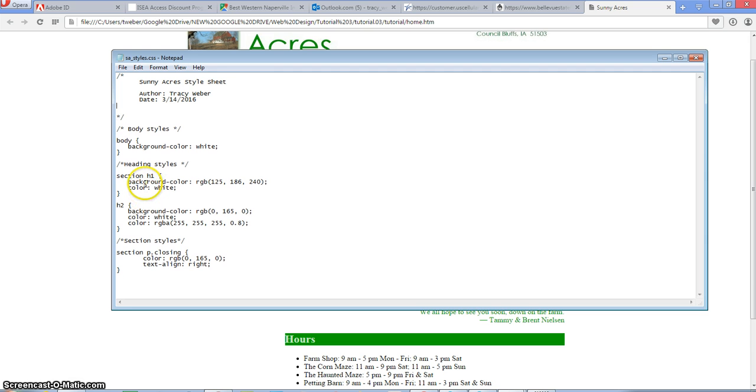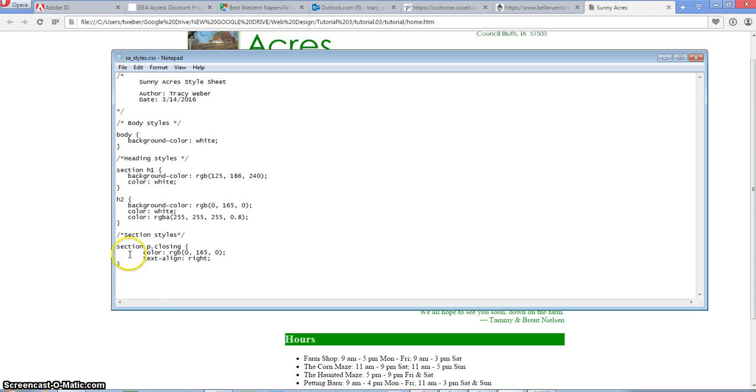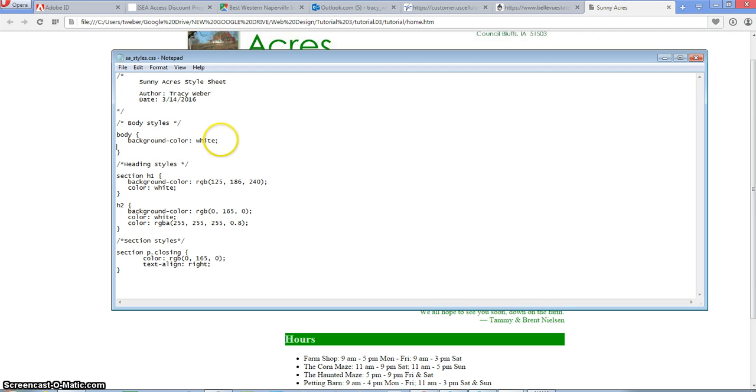Wrong place. Right here, body. Under background white, we're going to specify our font. Font-family, colon, space, Verdana, comma, Geneva, comma, sans-serif.